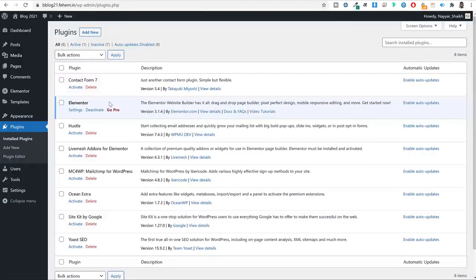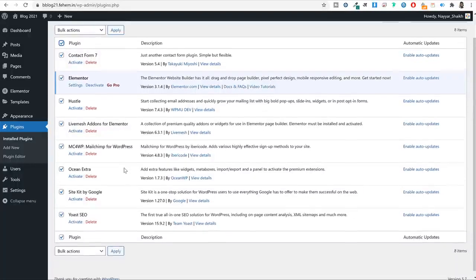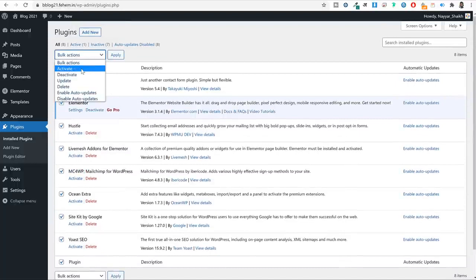Now we can activate all of them at once. You can simply tick mark this option and this will select everything from here. Now under bulk action, select activate and click on apply. All these plugins will be successfully activated for you.